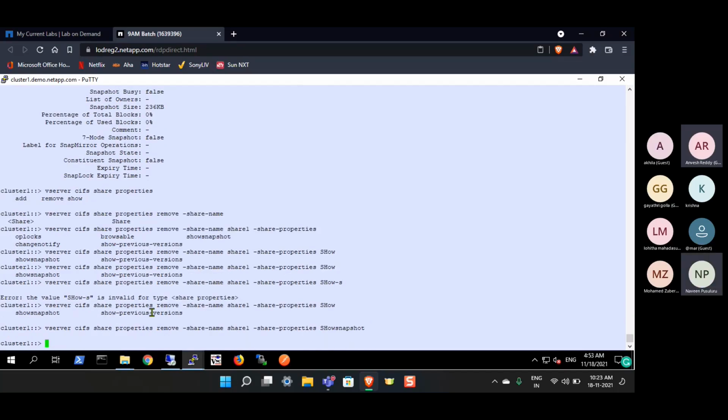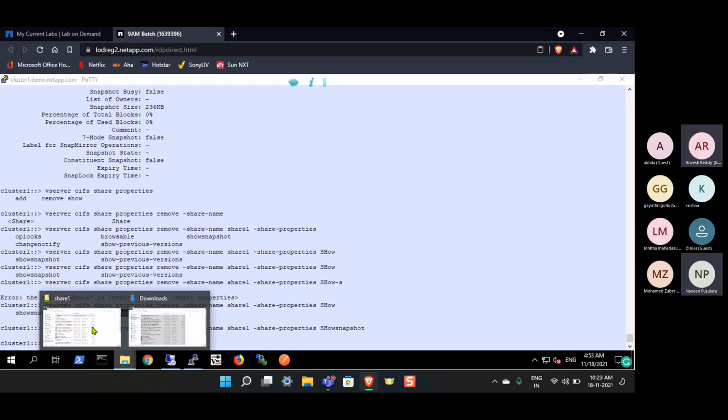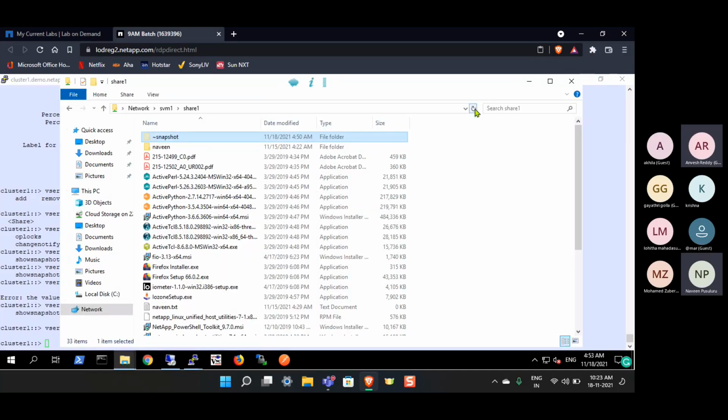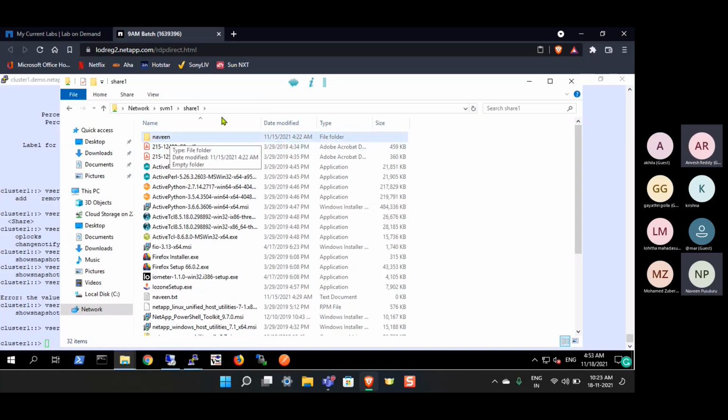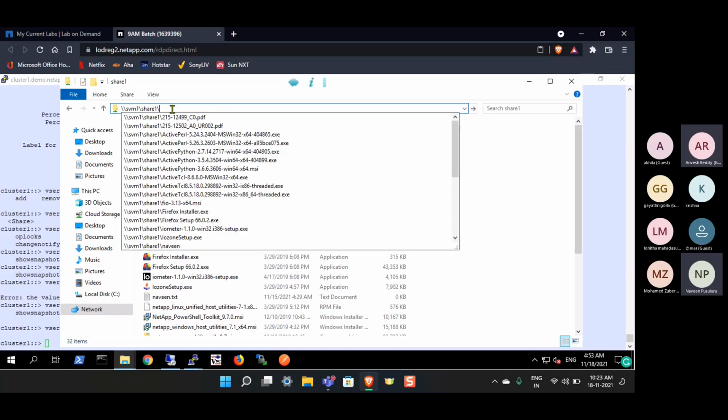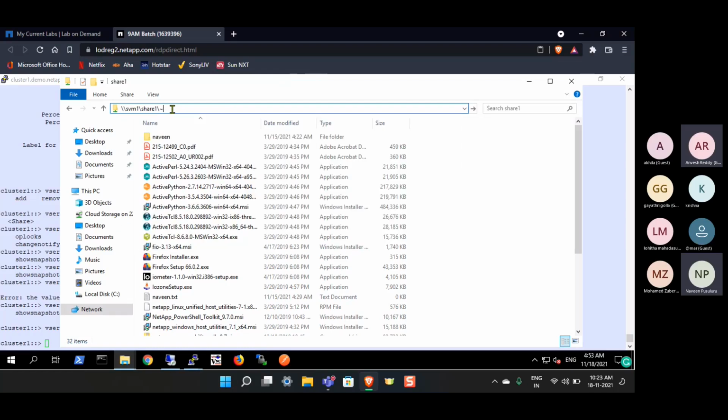But if you see, show previous versions is still there. So if you refresh that, I'll not be able to see the snapshot folder anymore, and I'll not be able to access it. In some organizations, even if you add that option, you'll not be able to see that. In that case, you can access the snapshot by this path, tilde snapshot, like this. You can access it.